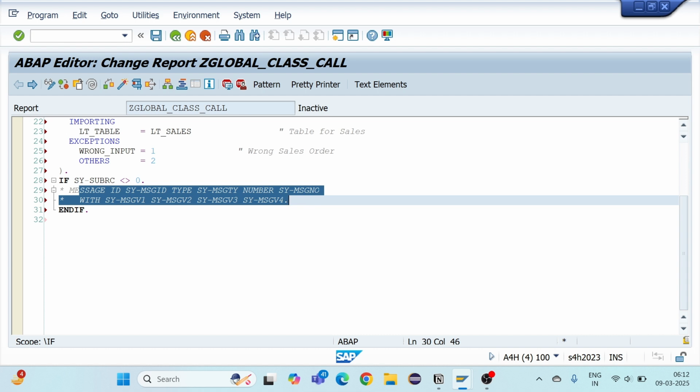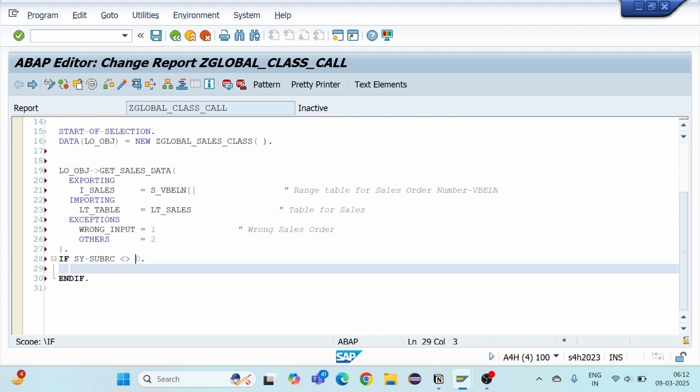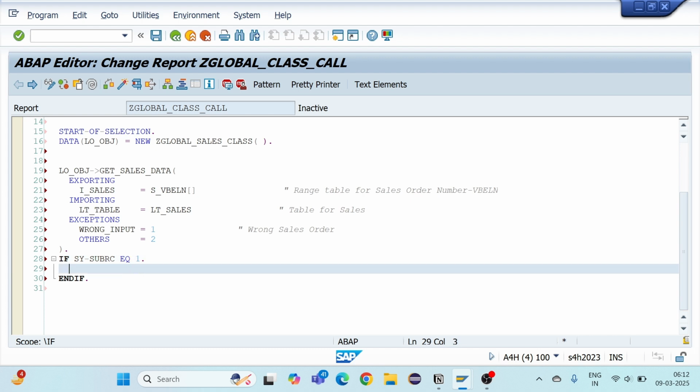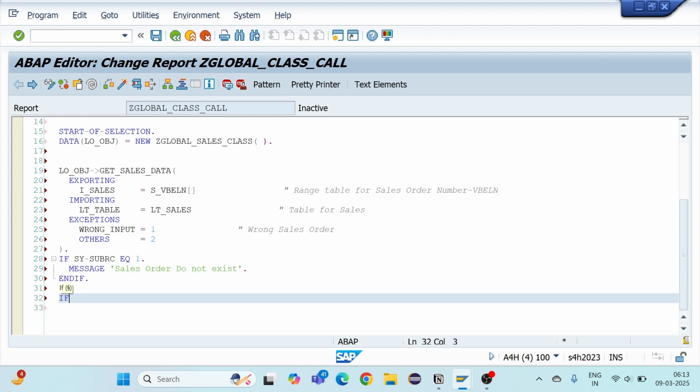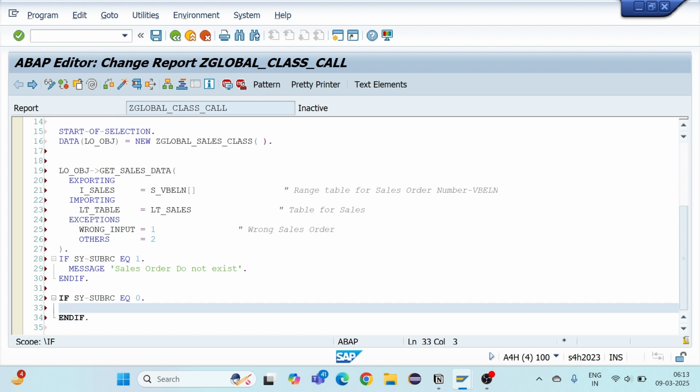So if sy-subrc is not equal to 0, or here better we should pass it 1. If it is equal to 1, we will raise here a message, sales order does not exist. And if sy-subrc is equal to 0, we will simply display our data.